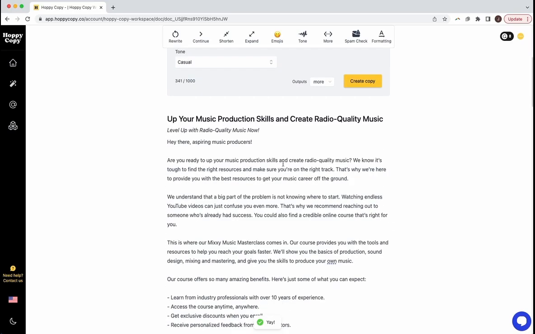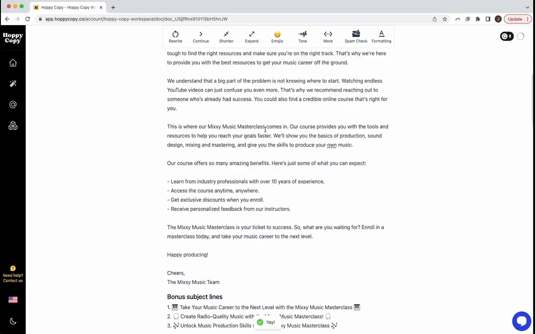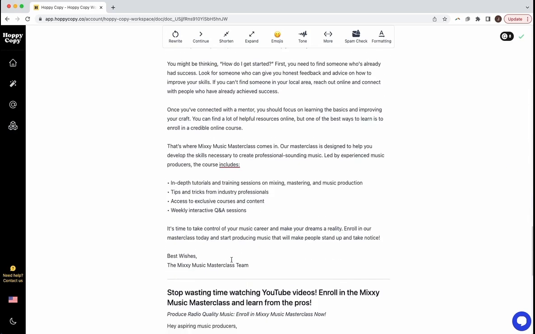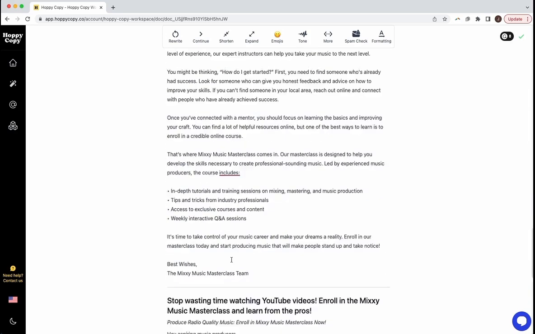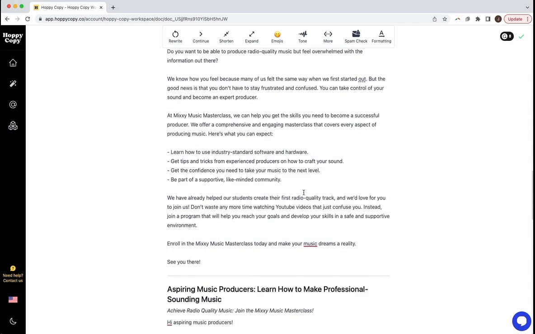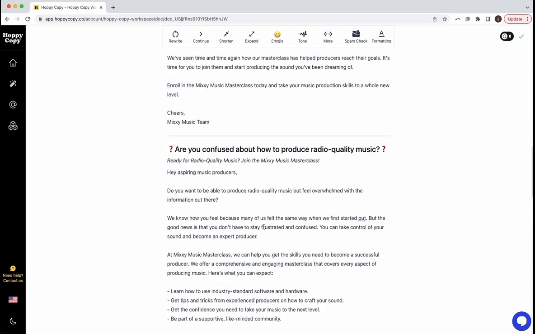So we've got a bunch of different options here, each with unique subject lines, preview text, and body copy. Sometimes these emails are good to go. I can just like send them out as they are. And sometimes I want to tweak them and edit them and use maybe pieces from one email that I like and mix and match with another. This is really interesting. This subject line here, are you confused about how to produce radio quality music? Maybe we can shorten it a little bit. Something like this could be interesting.